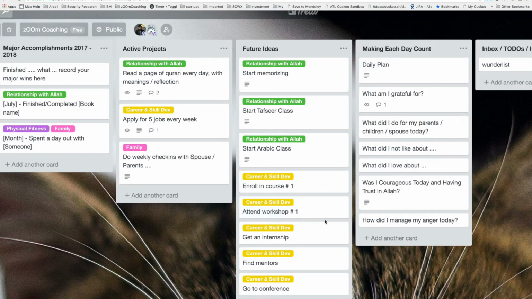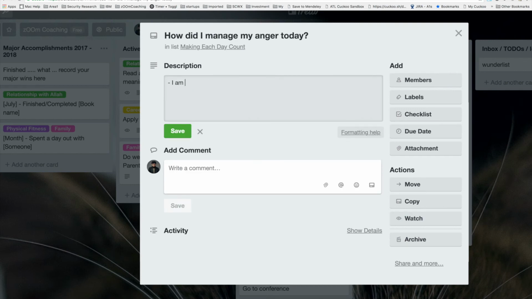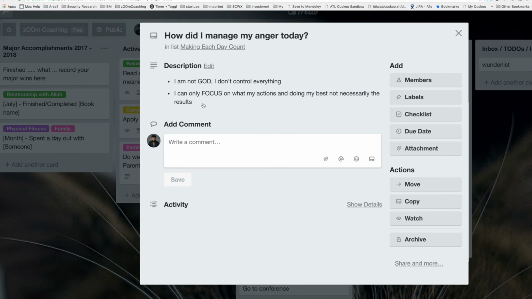If someone has a problem with anger management, in that case, you would write down that I'm not God. I don't control everything. I can only focus on my actions and doing my best, not necessarily the results. So whatever those things are that help you cope with your anger issues, whatever makes you angry. Those are deeper issues, but the point is that you can write down things that you need to review daily, and then you'll be taking notes of how you did today.